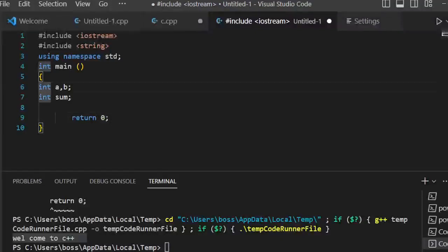int is integer. I tell the compiler that a and b are variables of type integer. This is declaration. You can't use any variable without declaration. Sometimes you need also initialization, assigning a value.